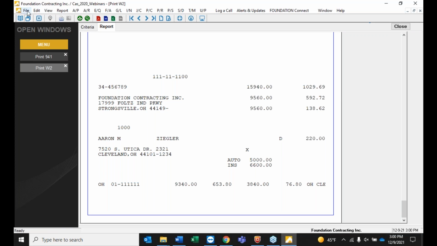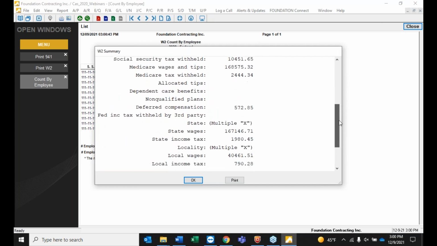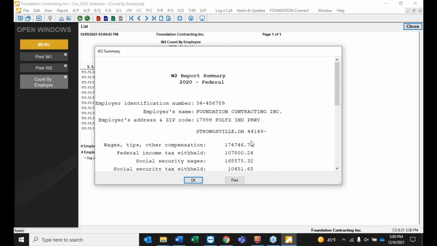I usually like to do File, Print because that lets you pick the printer, whereas this one is going to send them to wherever it's probably the last place it used, or it might not be the right printer. So that's why I do it that way. And then when you close, the summary that we opted to see pops up, and you can look at it, print it, or click OK to make it disappear.